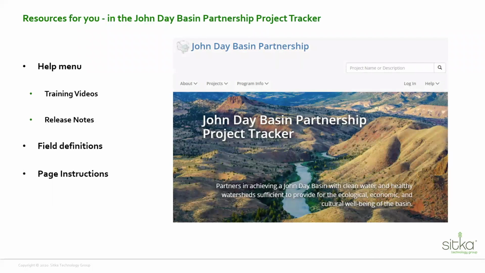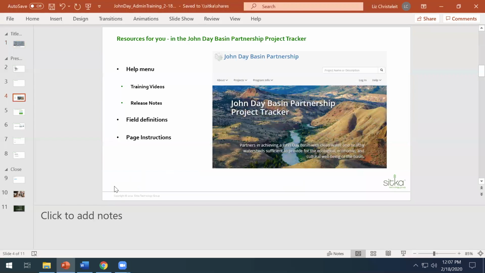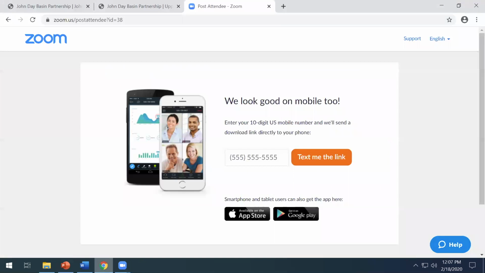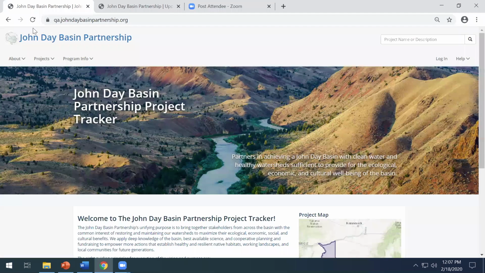So the in-system support, what I mean by this, I'm actually going to jump out of the PowerPoint for a moment and pull up the browser. So this is the John Day Basin Partnership Project Tracker website. And when I say in-system support, I mean what is actually built into the tool to help you use the tool. So there are a couple of things that I just want to point out here. And this will be a repeat of some things for those of you who were at the training in January.